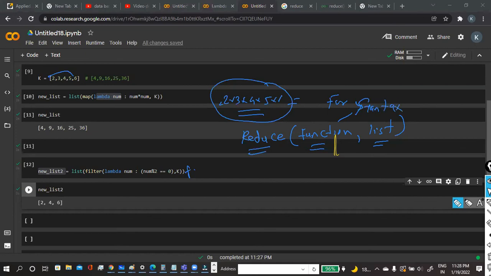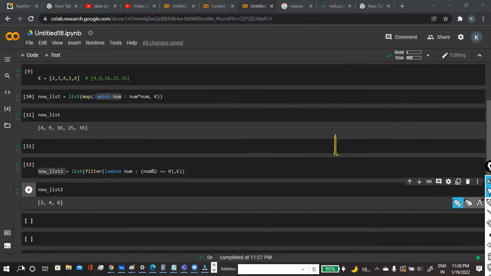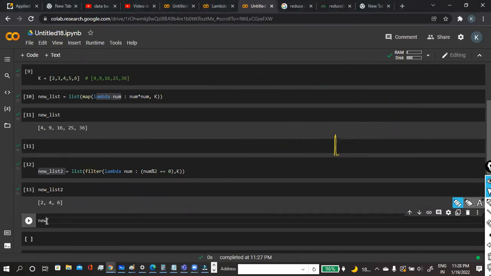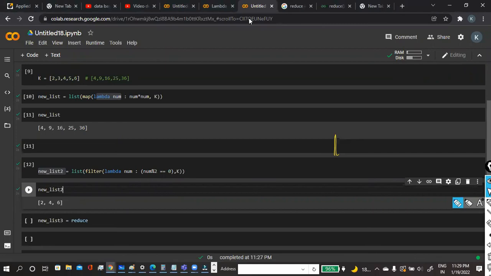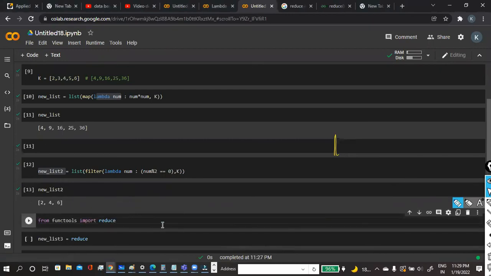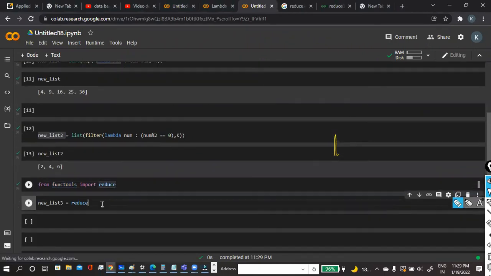Now, how will you write the code for this? You can do this in one line. So I will do that now. First, you will create another list, new list 3, and then you will write reduce. But the reduce function is not available directly. You have to import that particular method from the functools library. So from functools import reduce, and then reduce.